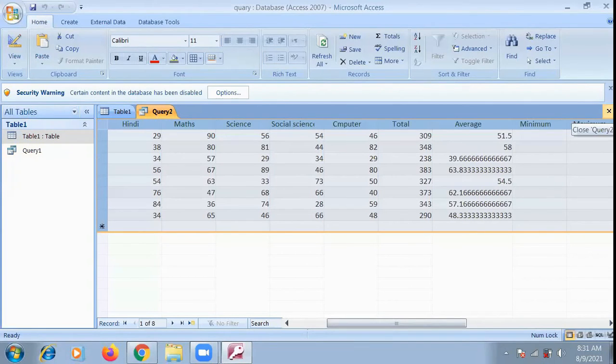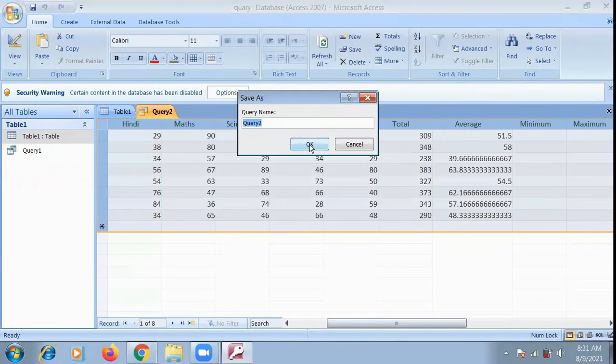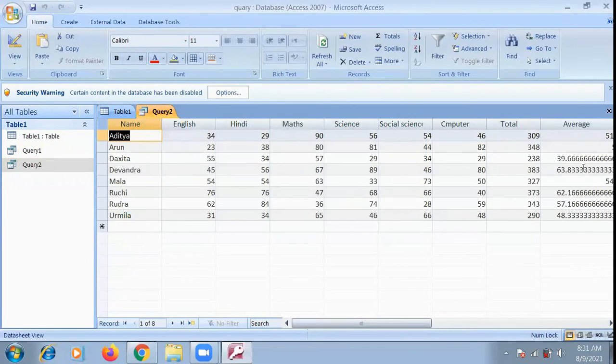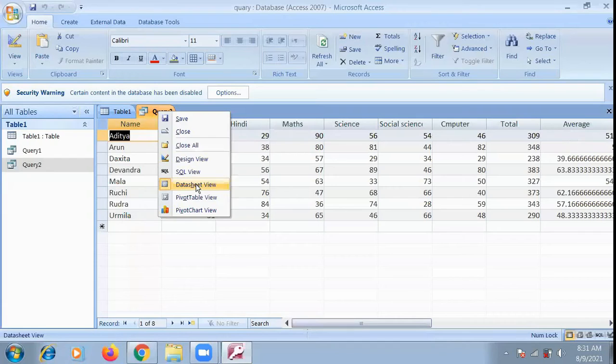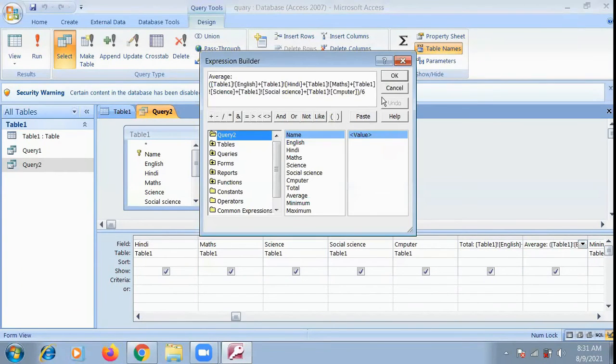So I'm going to close it again and I'll not save it. Total also I'm getting blank. No, I have saved already. Okay, doesn't matter. I'll erase the formula and I'll do it again. Now let's go to Expression Builder, and I'm going to delete it.